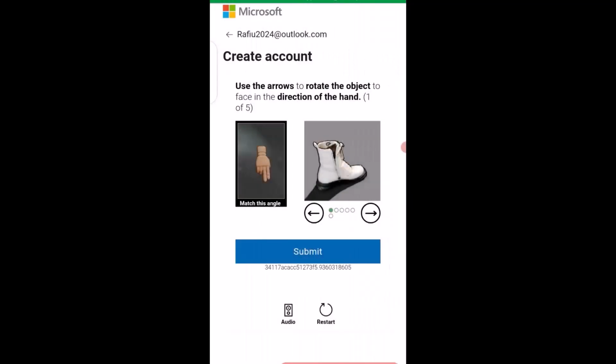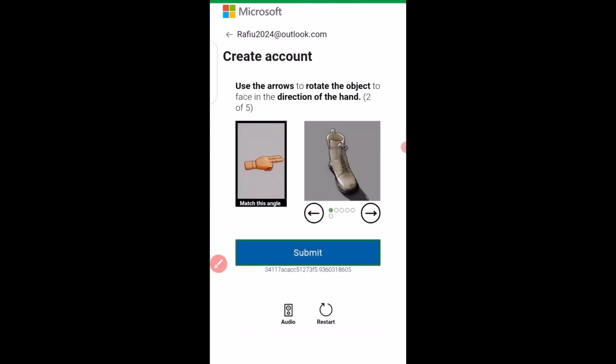Then you have to use this arrow to position this particular shoe in the direction of the hand. So what I'm going to do is to make use of this to position the shoe in the way of the arrow. Then I think I got it. Then I'll click on submit. Then we are going to use another arrow. So we can use this one this time around. I'm going to use this arrow right here. Then I will rotate.